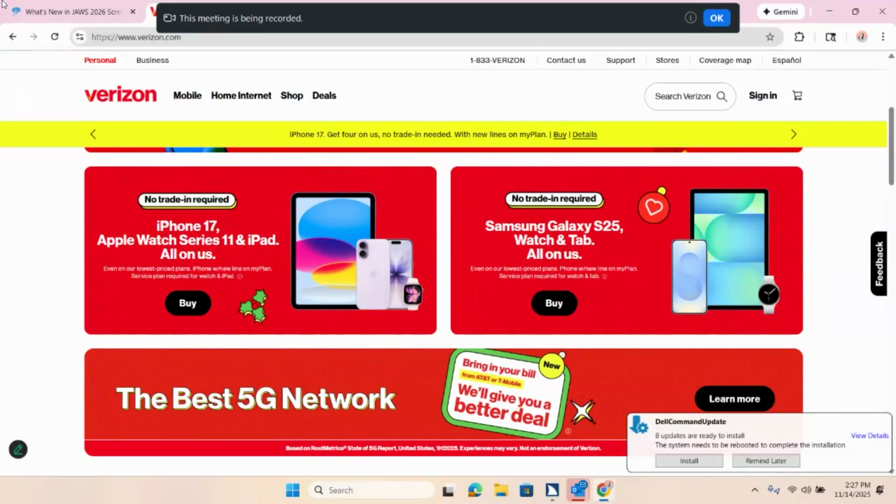So if you have an app and you're trying to navigate to something, and let's just say the submit button or search button isn't labeled, let's just say it says button. You could label that search button. So then every time you would navigate to that button in that app, it would speak that label. So that is how we use the new AI labeler.